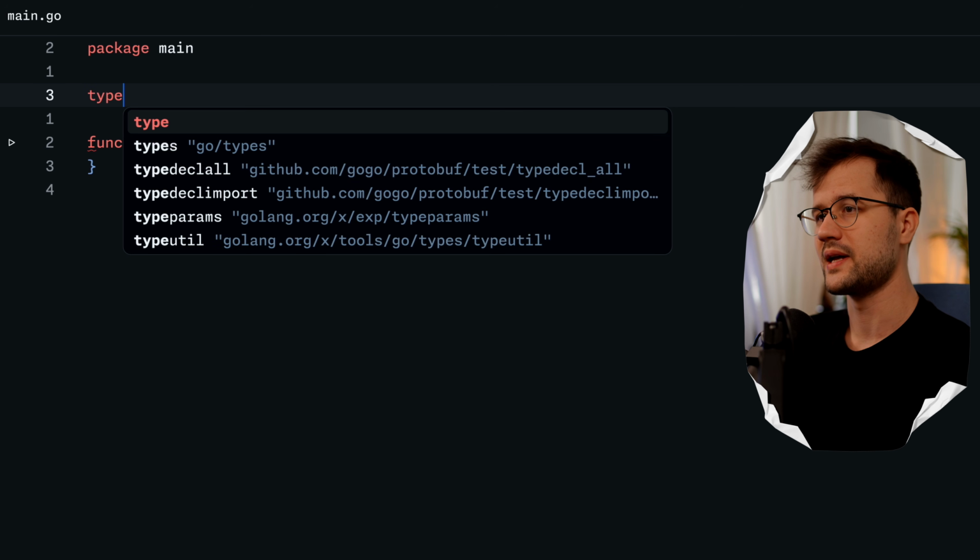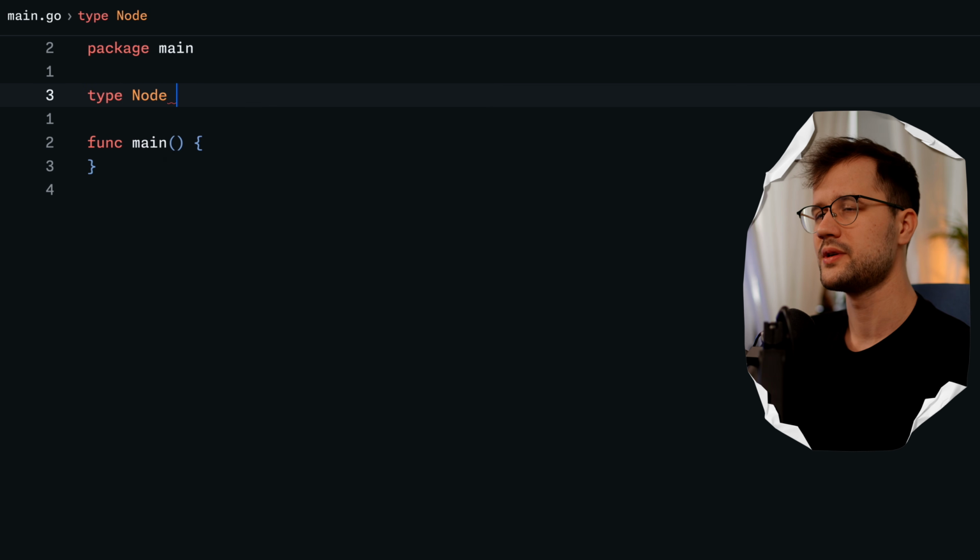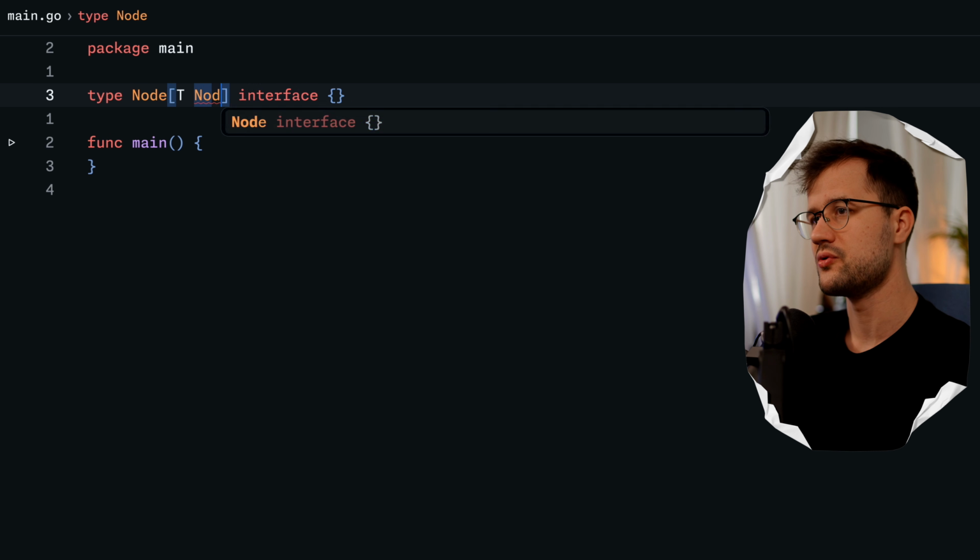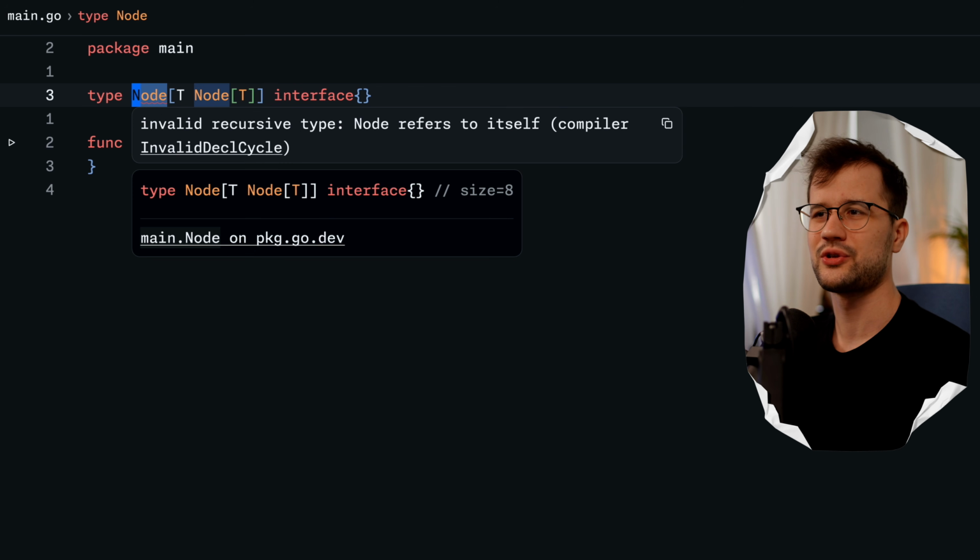So we can declare an interface here, and we will call it Node, and then interface. And right here, we will apply a recursive type constraint in our Node interface. What we'll say is T, and then Node[T] again. What you can see here is that Node refers to itself. Again, this is the error before Go 1.26. With Go 1.26, this error is resolved and is non-existent anymore for this particular use case.